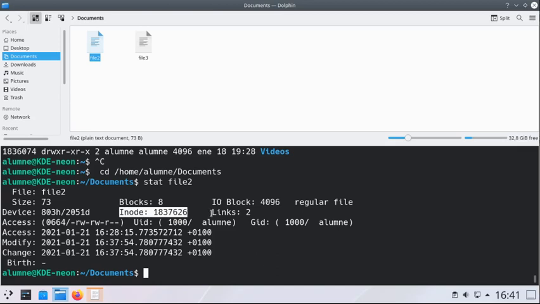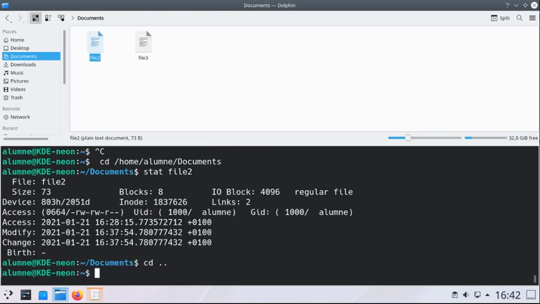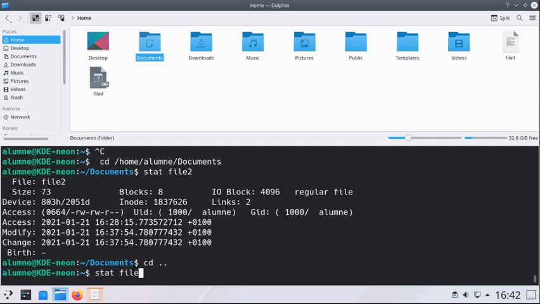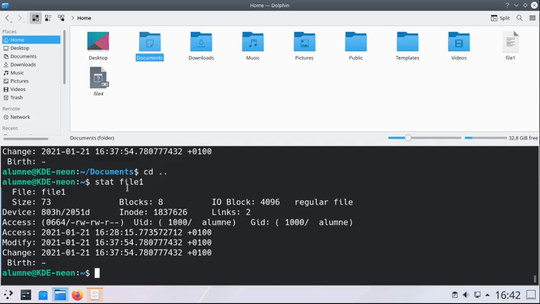Okay, and you can see here links. How many links? 2, because we have 2 names for this inode. Okay, one inode, 2 links. One is file2 and the other is this one, file1. Okay, it has the same inode and another link, so it's another name.